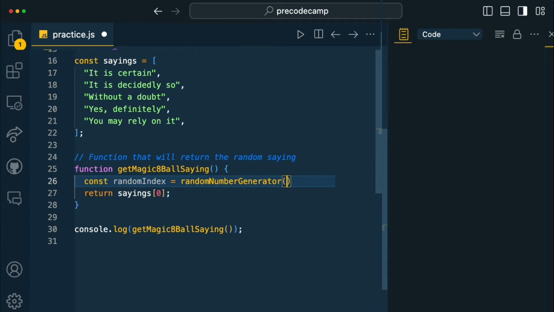Now the random number generator takes two things. It takes the minimum index that we want, which is 0, okay? And then what's the maximum one? Well, if that's 0, 1, 2, 3, 4, right?